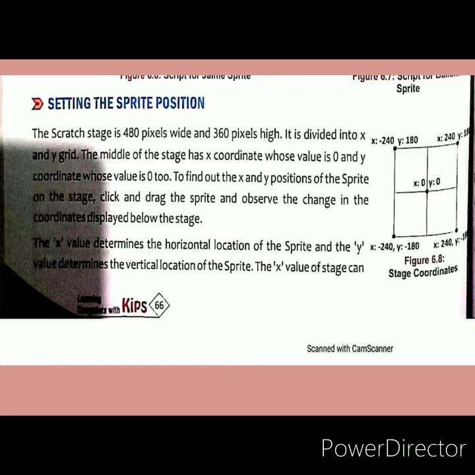The next topic is setting the sprite position. The Scratch stage is 480 pixels wide and 360 pixels high. It is divided into an x and y grid. The middle of the stage has x coordinate 0 and y coordinate 0. When our pointer is in the middle of the stage, the x, y coordinate is 0, 0. To find out the x and y position of the sprite on the stage, click and drag the sprite. Observe the changes in the coordinate display below the stage. The x value determines the horizontal location of the sprite and the y value determines the vertical location.